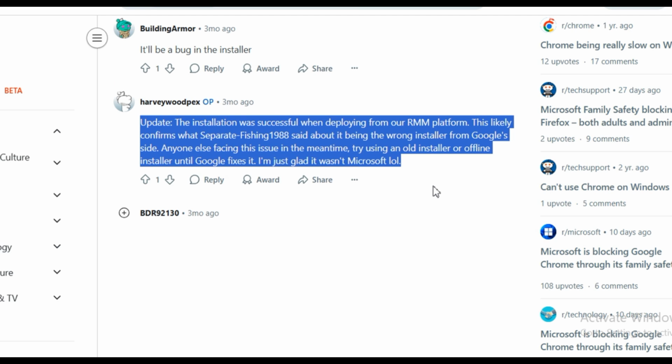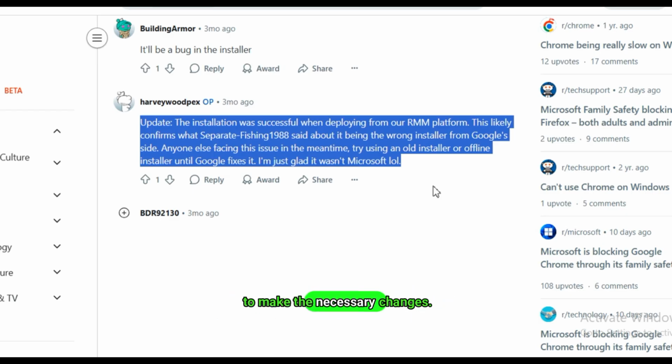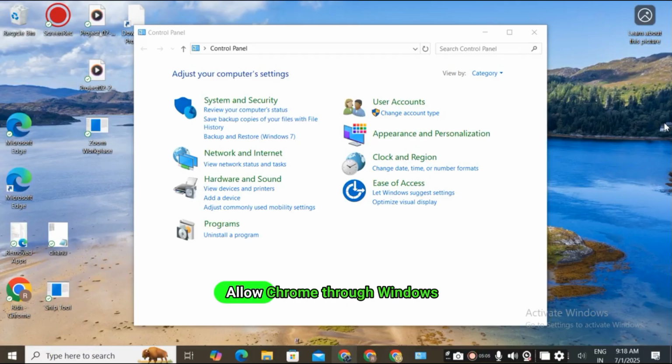In complex cases, especially on managed systems, users may need administrative privileges or assistance from an IT administrator to make the necessary changes. With the right steps, however, users can almost always restore Chrome to full working order on their Windows machine. 1. Allow Chrome through Windows Firewall.